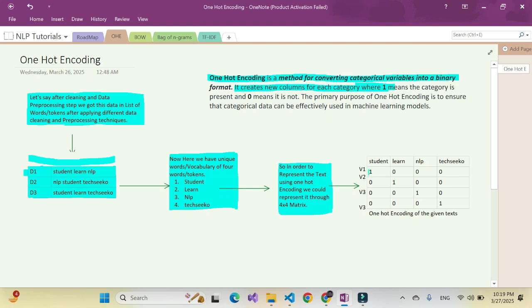So that's what we are doing here. For student, we would use this vector. For NLP, we would use this vector. For you know NLP, we would use this vector, and for Texico, we would use this vector. So that's how we can represent any text into vector or numerical form using one-hot encoding.